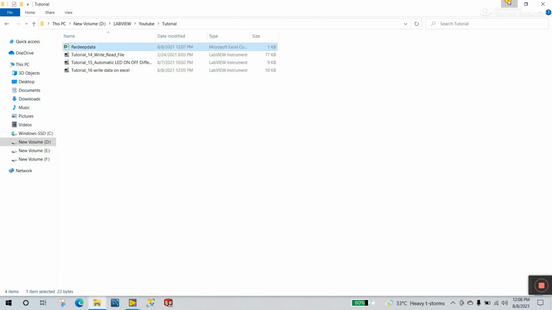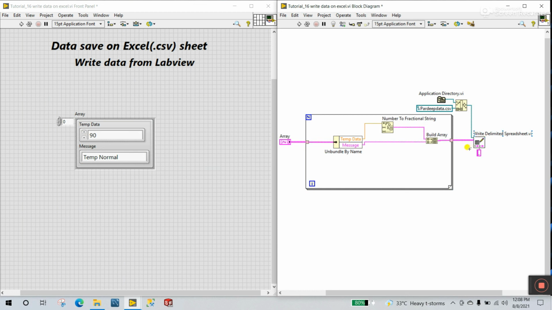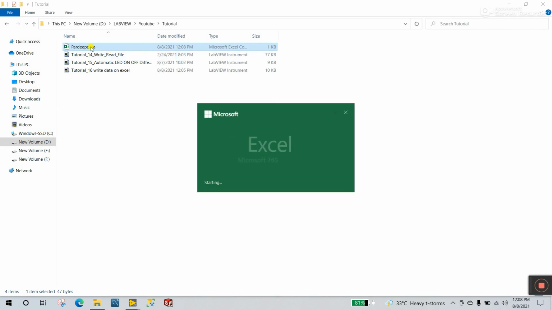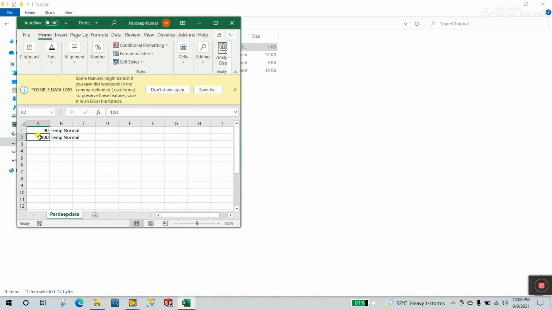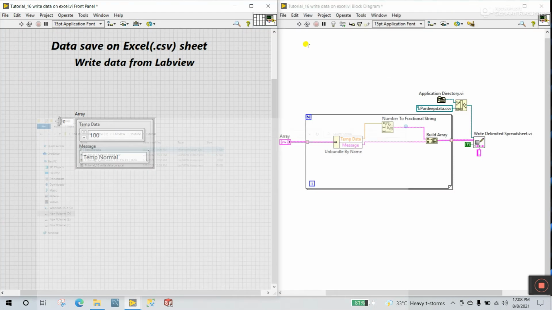First I remove this one. Now you see there is an append to file function. Create a constant and convert it to true. Now done. I change the data to 100 and click run. Now let's check, and you see a new row is created. It's well done.